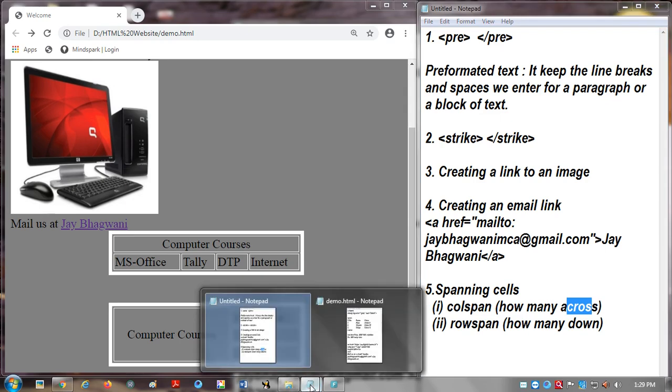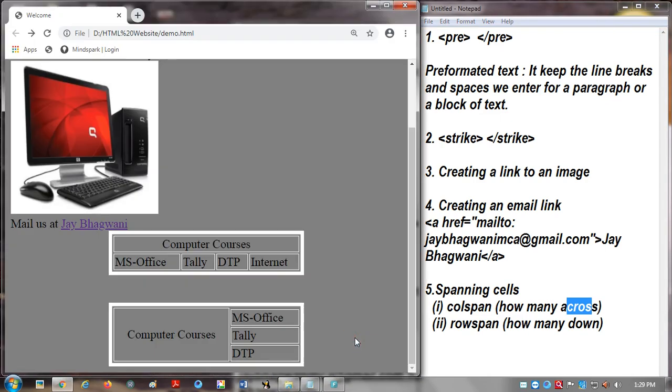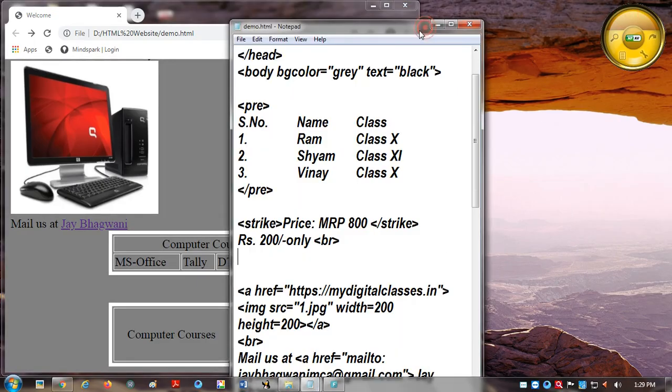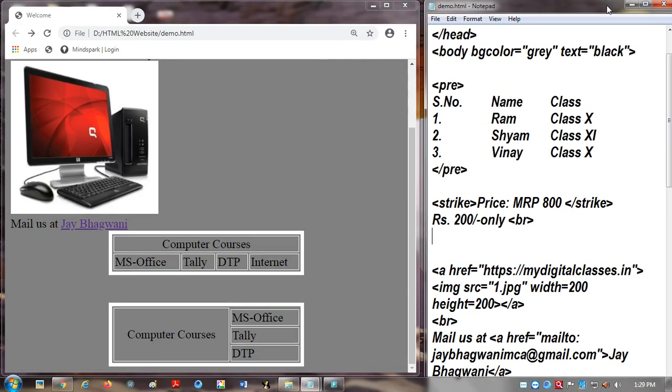So let me show you the code here. Just 1 minute. So here I am showing you the code.